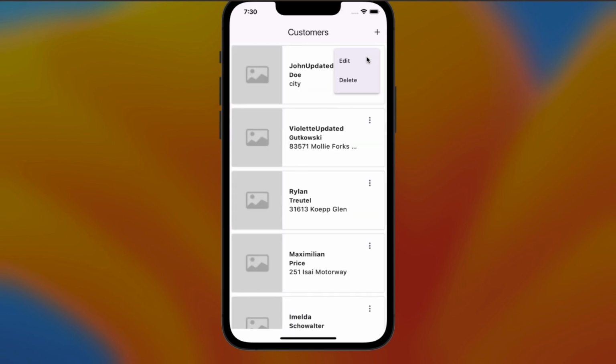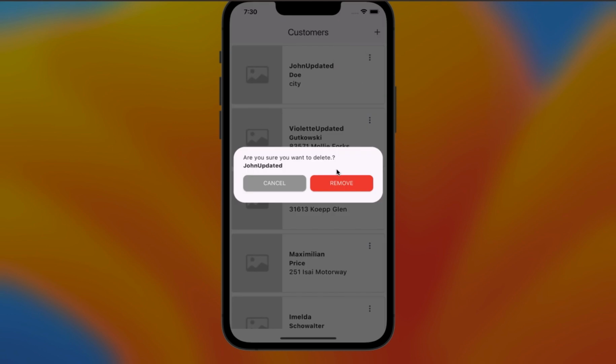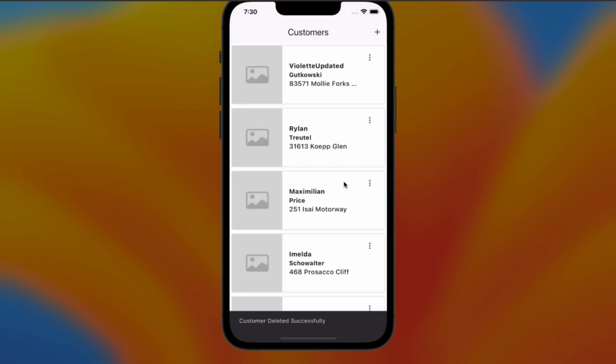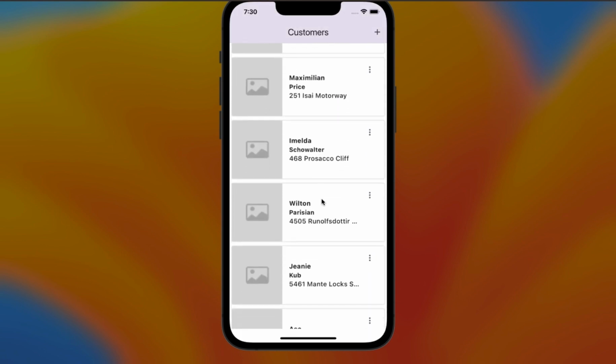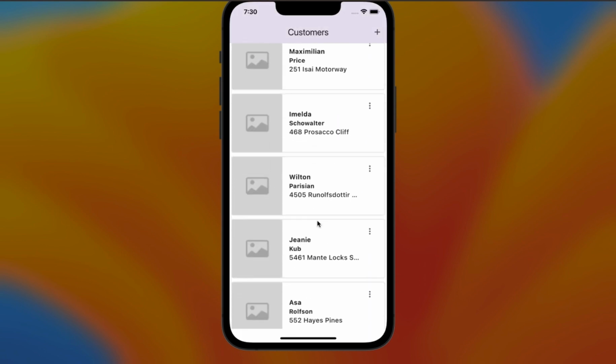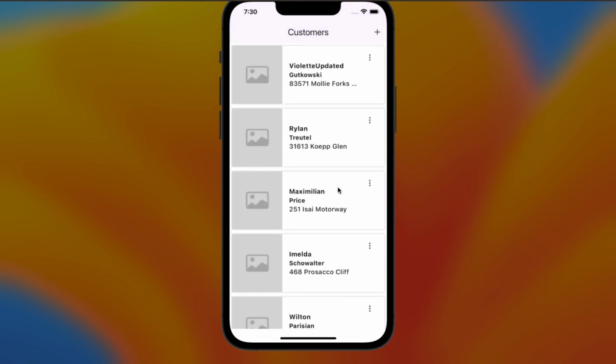But of course also tunaweza tukadelete. If you want to delete John updated, yes. So it's a simple feature. Mostly focus kubwa ni kutumia freezed kwa ajili ya kugenerate blocs na models.